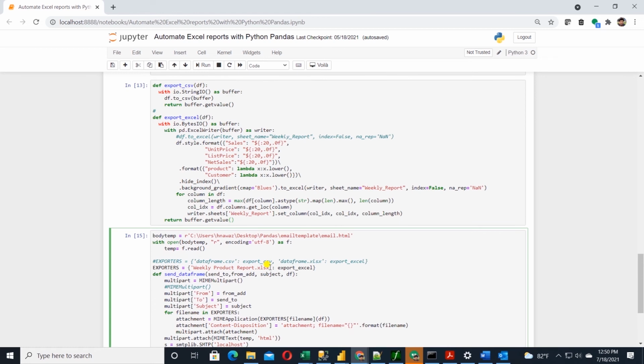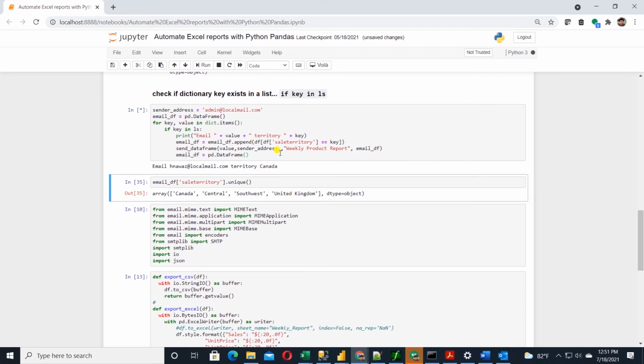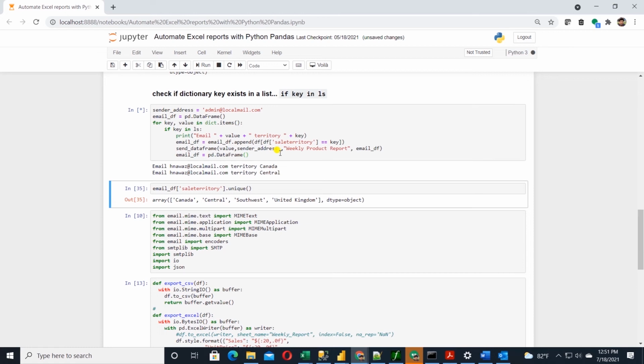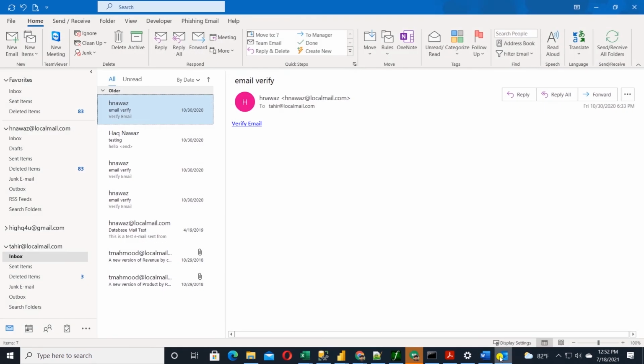Let's try this out. I will scroll up to the cell where we have called the send_dataframe function. I will execute this cell. The cell is executing successfully. We see our territory and email printed out. I'll give this a few seconds to complete as this loop runs through each of the territories, filtering out the data and then attaching that data to the email and sending these out. I will open the inbox and see the outcome.